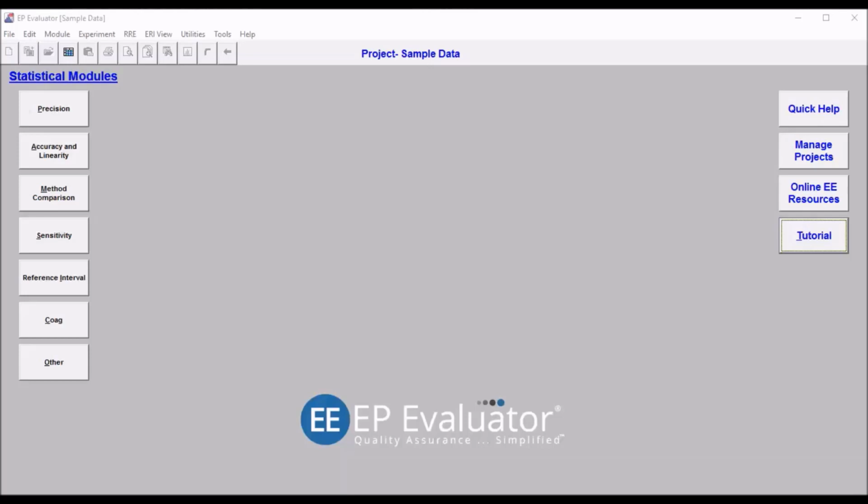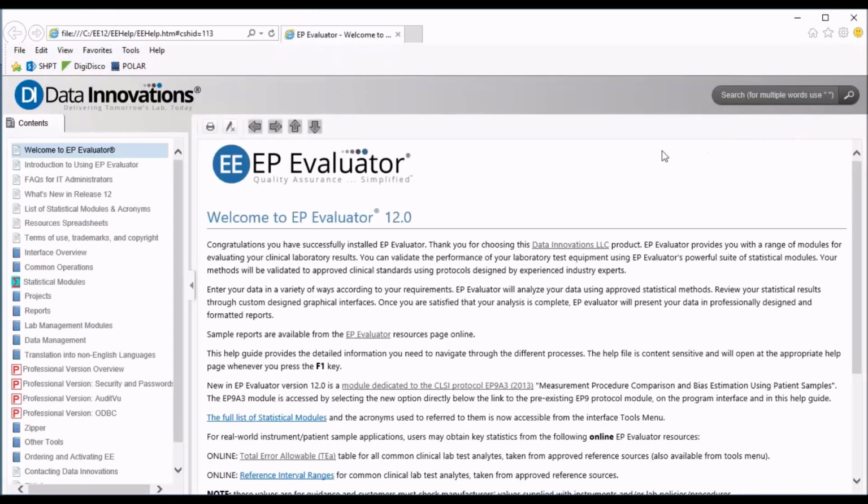There are new quick access user buttons on the right of the screen that provide direct links to some of the most important applications in EE, such as the file manager, as well as to online resources such as the reference interval tables on the Data Innovations website. The Quick Help button here provides a link to the upgraded Help User Guide interface, which now includes instructions for using all statistical modules, including the EP9A3 module.